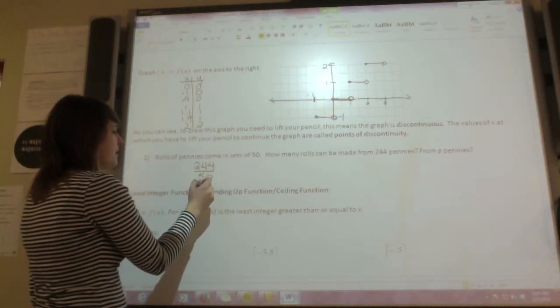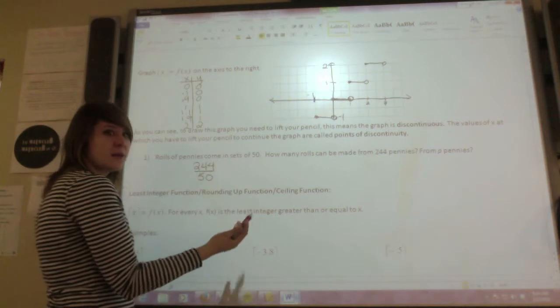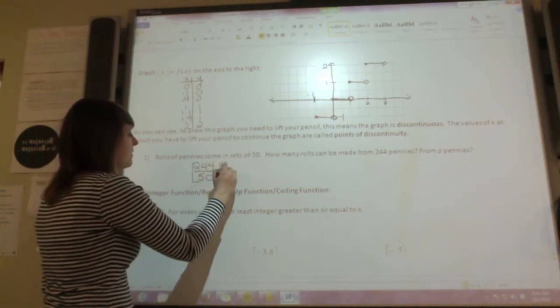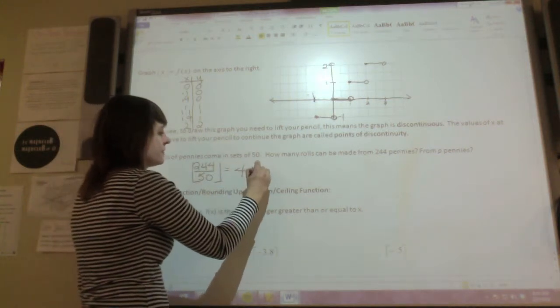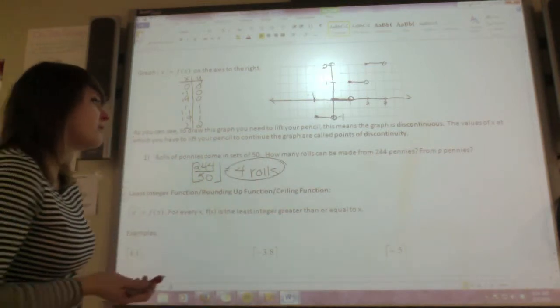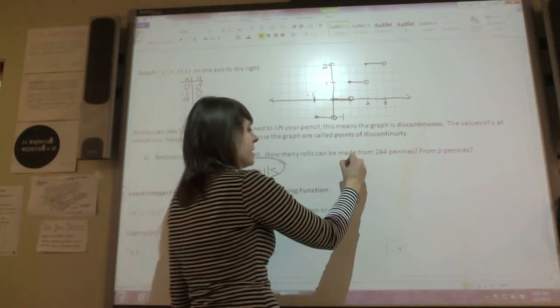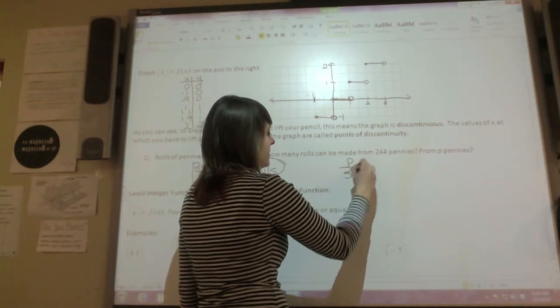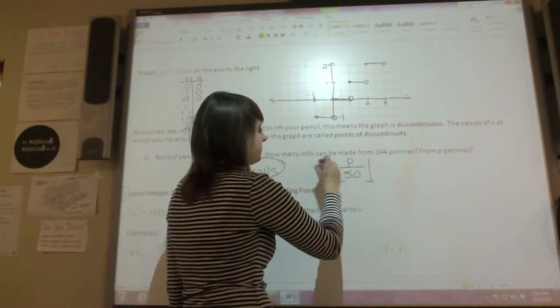244 divided by 50, that's going to be 4 point something, right? So when I round that down, that's going to be 4 rolls. So this is a perfect application of the rounding down function. If I want to do the same thing with p pennies, I'm going to take p over 50 and round it down.